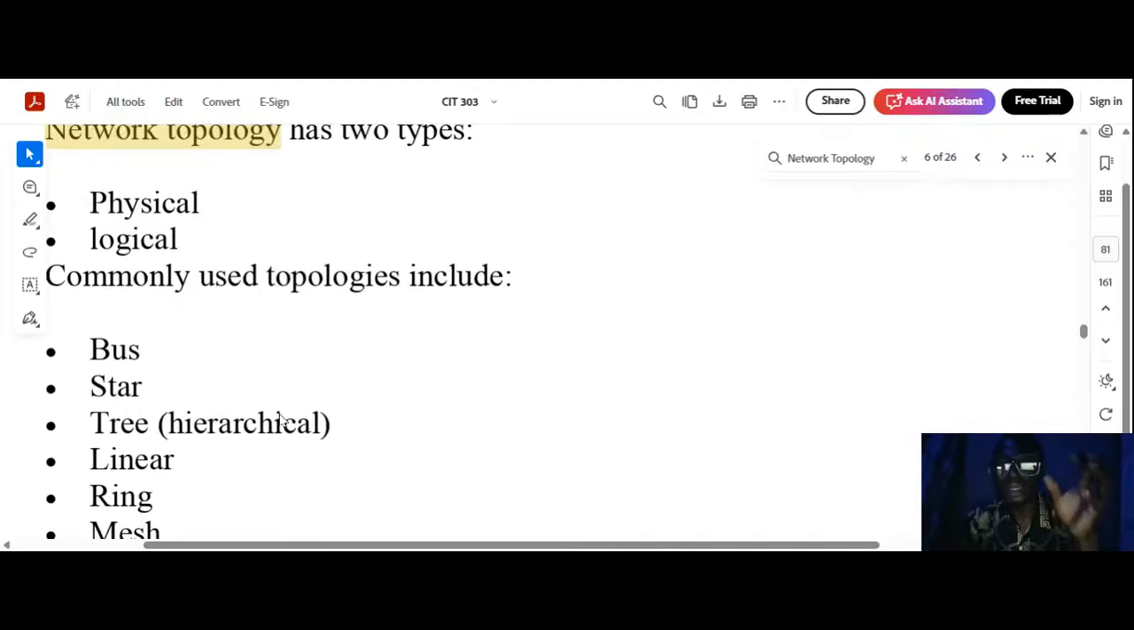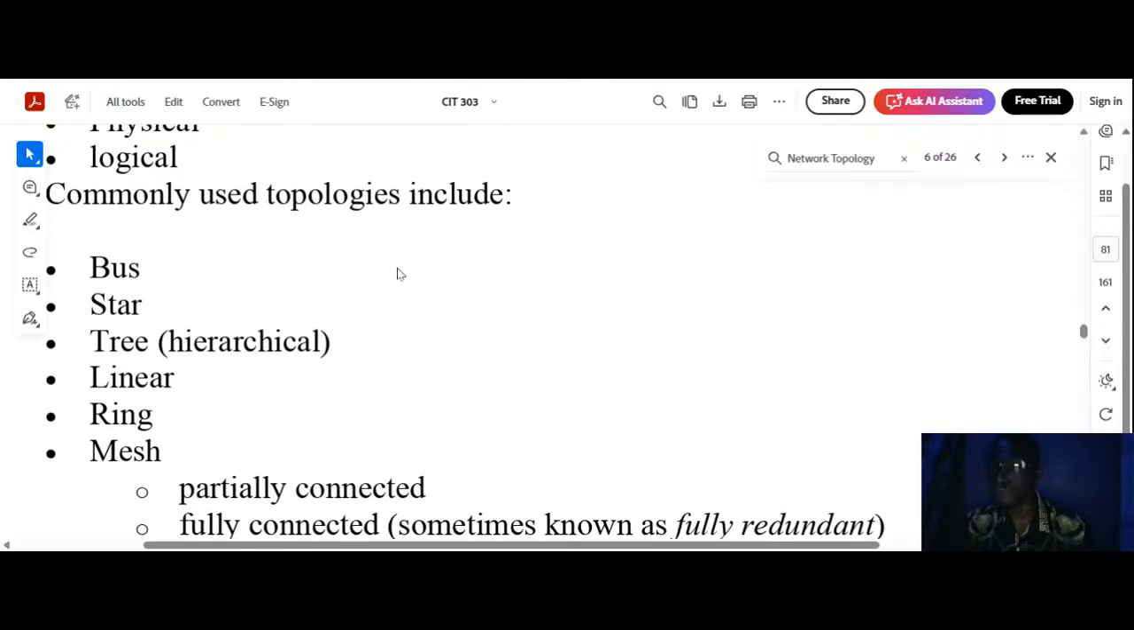The network topology we are talking about has basically two types: the physical and the logical. Then we have the basic types of topology that are mostly used. Those are the bus, the star, and the tree. The tree is also called hierarchical, in case you are asked in exam. Then the linear, the ring, and the mesh.